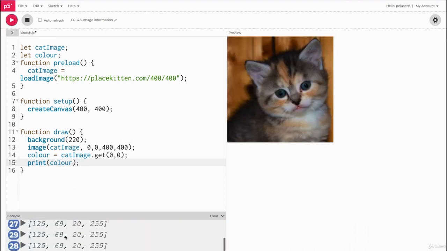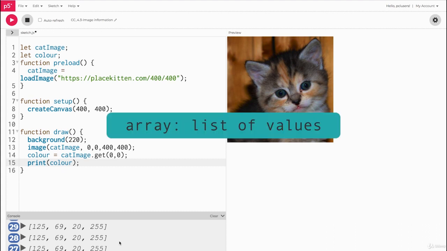Okay, so when we print it, it's giving us 4 numbers here: 125, 69, 20 and 255. So the first 3 are the red, green and blue values, and the fourth one is the brightness. You'll notice that this is being displayed in a square bracket. This is known as an array. An array essentially refers to a list of values stored as a single unit.